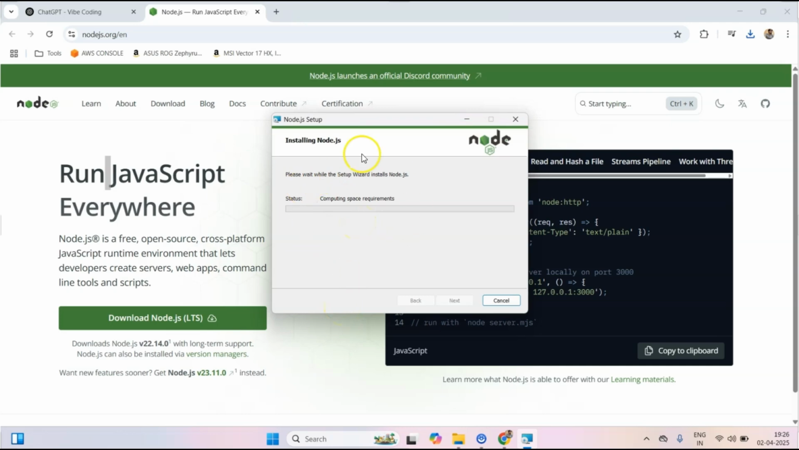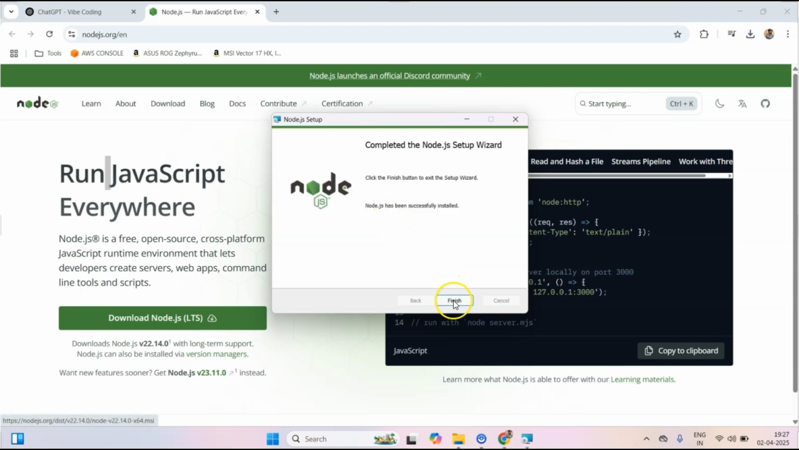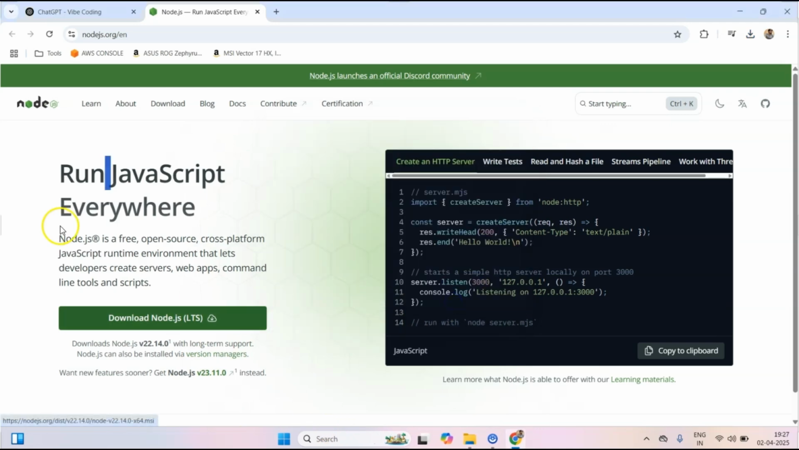All right, so we see that node.js is being installed, and while this is being installed, I'll probably pause this video and then re-record it, or maybe it's done, I guess. Let's wait and let's resume after it is done. Okay, so node.js is installed, so I'll click on finish.